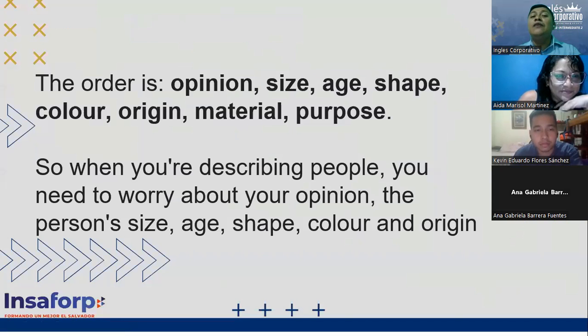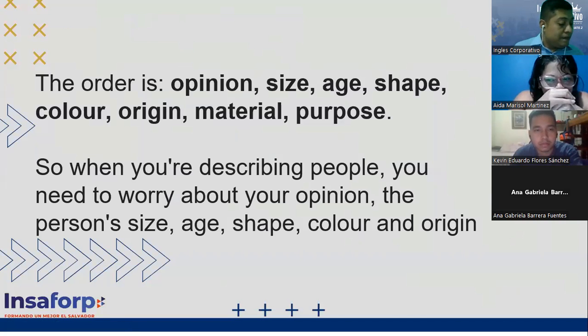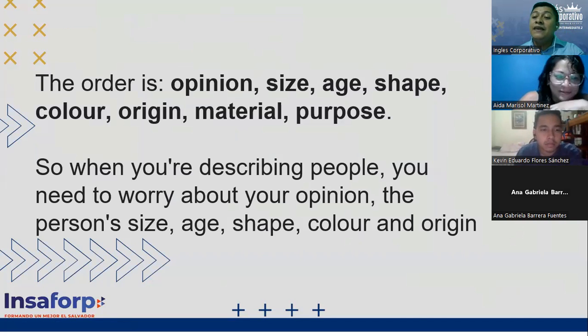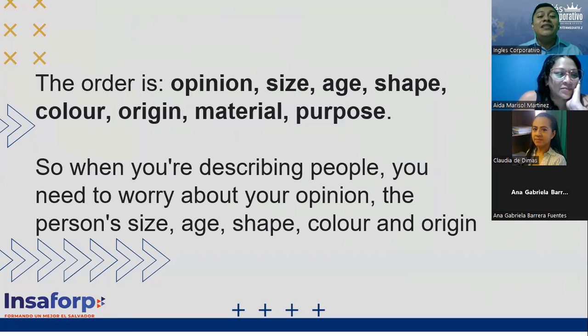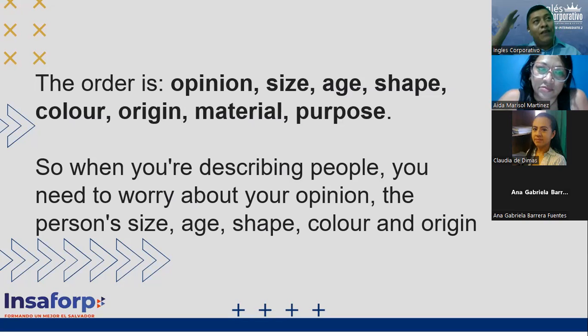I am sharing with you my screen. Can you please let me know if you can see the presentation again? Yes, can you see the presentation? Okay, now this is the order that we are going to follow when we are using a lot of adjectives to describe the same thing. For example, el cabello de una persona, usted tiene una opinión, ¿verdad? Si es bonito, si se le ve seco, si se le ve maltratado. So that's your opinion, right? Y usted dice, ay, ese cabello lo tiene muy esponjado. So that is an opinion.